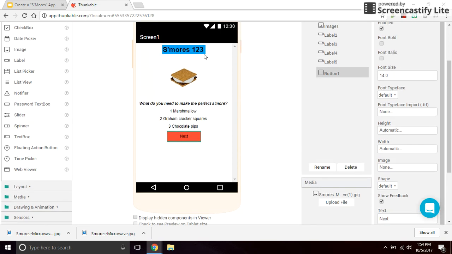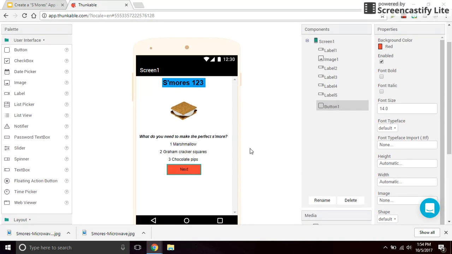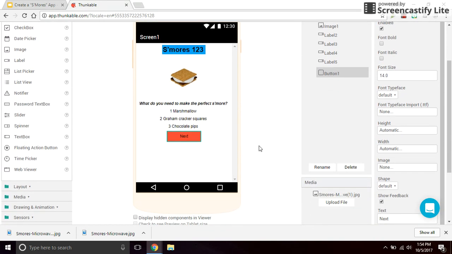All right, so I have s'mores 1, 2, 3 with my image. What do you need to make the perfect s'more? 1 marshmallow, 2 graham cracker squares, 3 chocolate pips, and we need to program this button to go to a new screen. We're going to do that in the next video.